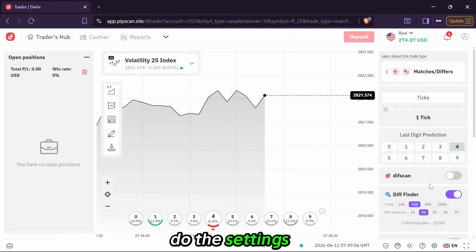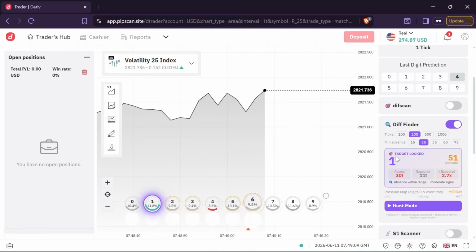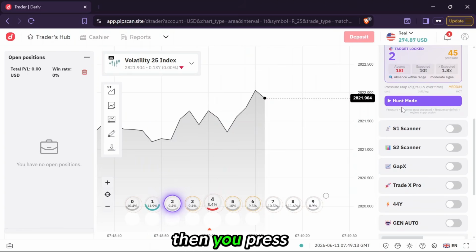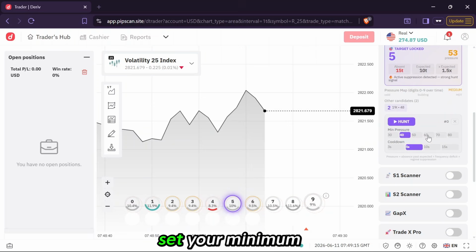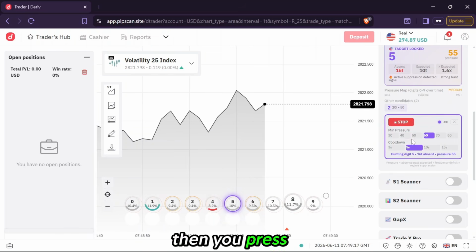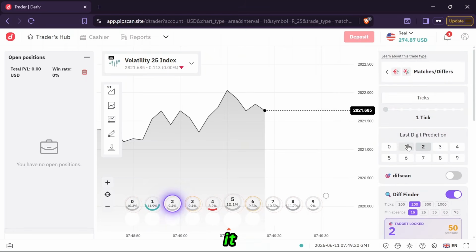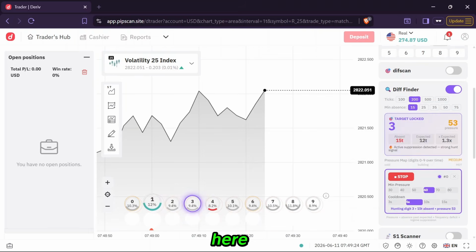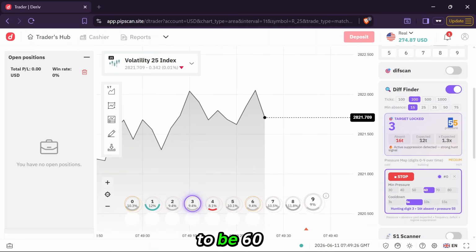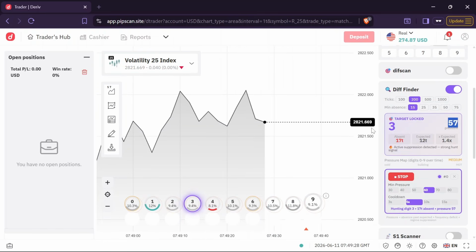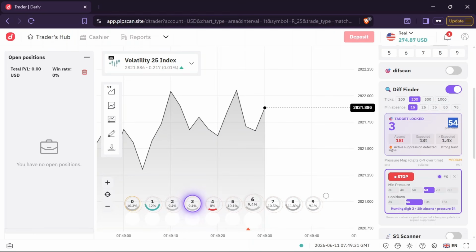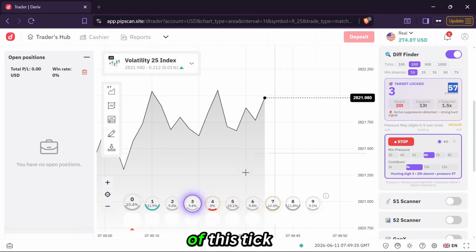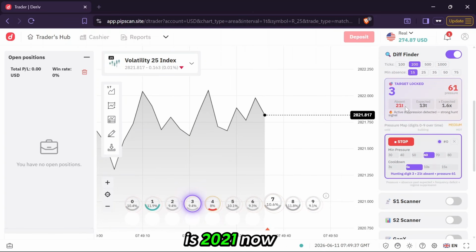Then you do the settings again, set the minimum absence to 15, then you press the hunt mode, set your minimum pressure to 60, then you press hunt. So that's it. It's going to execute when there's a signal here, so this has to be at least 60. So the absence of this tick is 20, 21 now.